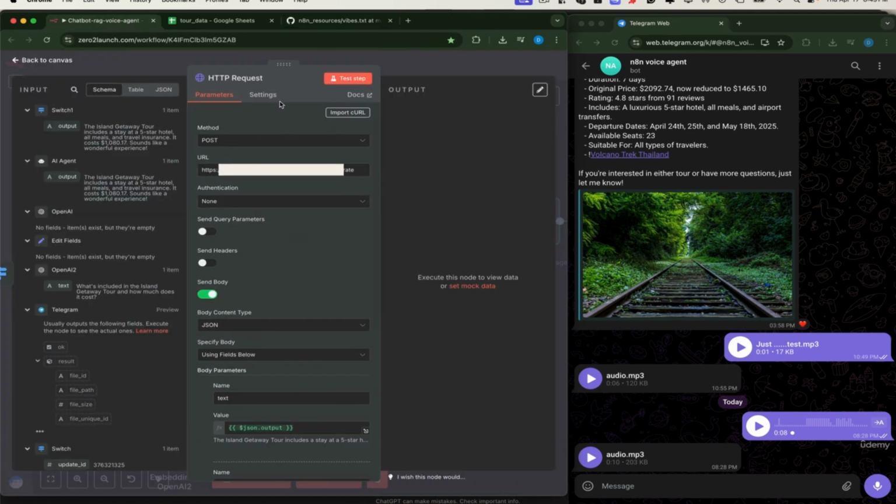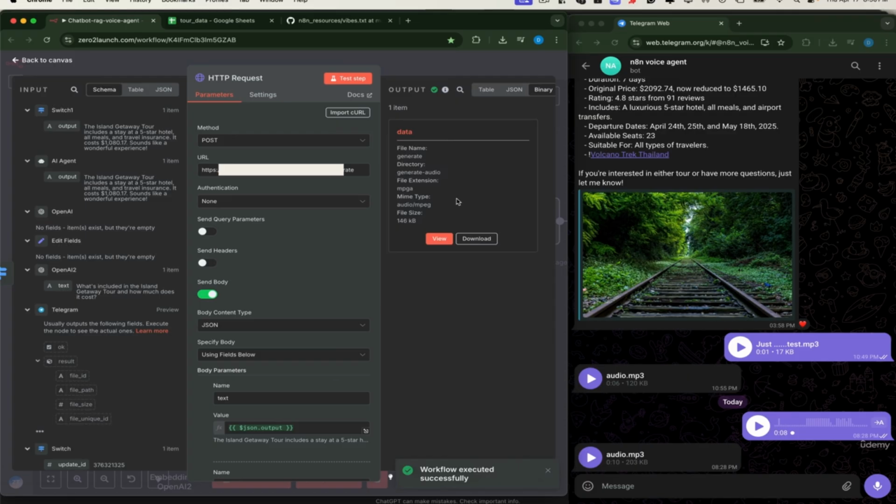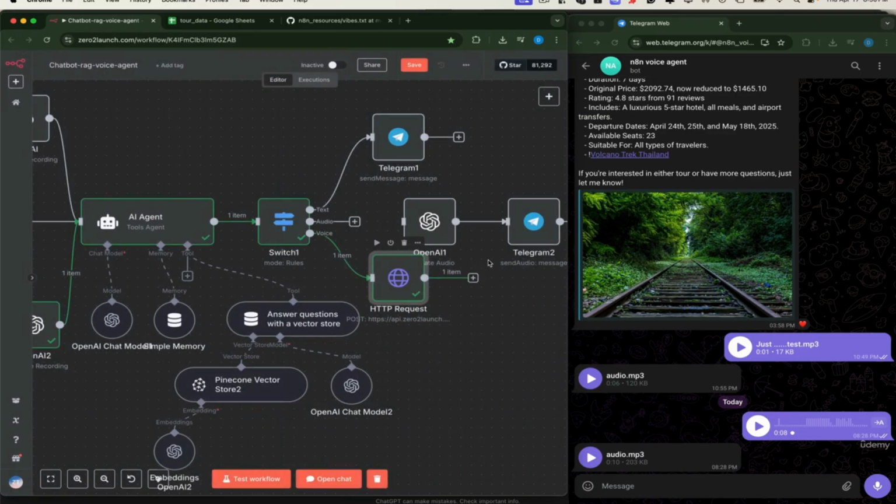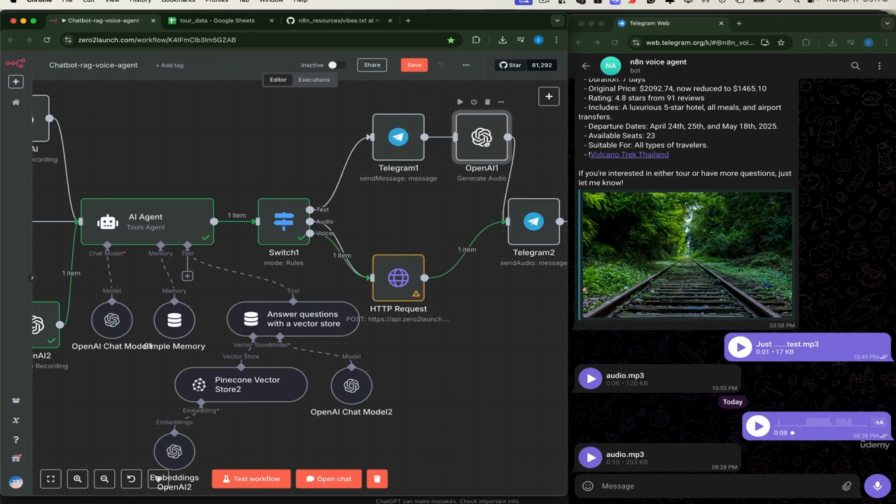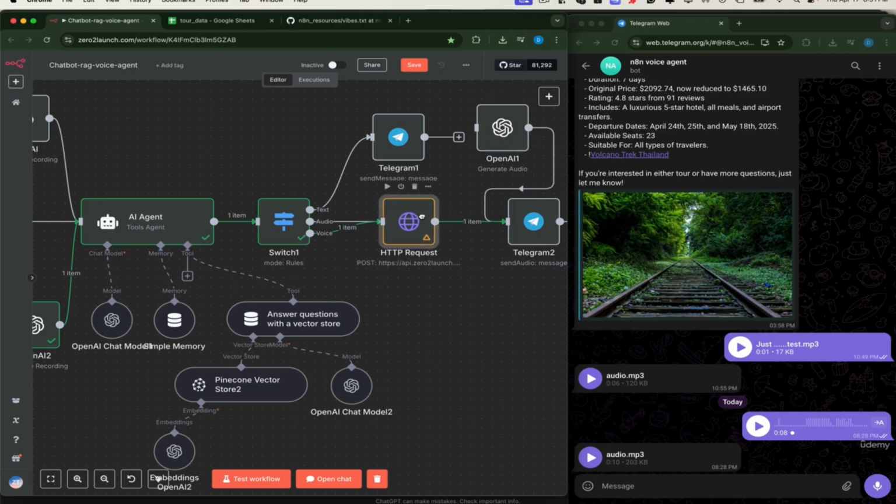Now hit the test step to make sure the API is working and returning an audio file. Awesome. We've got our voice data. Next, we send that audio to the Telegram send audio node to deliver it right back to the user. Also, don't forget, connect the audio route to this new API request as well. Now both the audio and voice paths are powered by our custom text-to-speech API, and they're ready to respond with natural expressive speech. All right, let's run a final test to hear it in action.